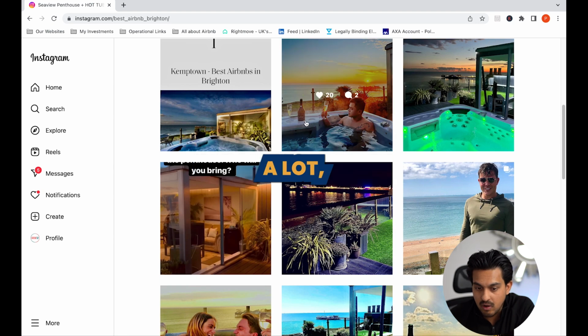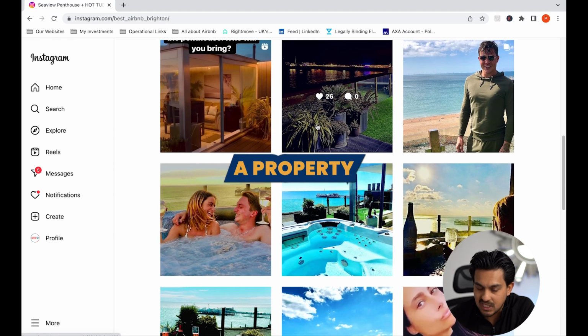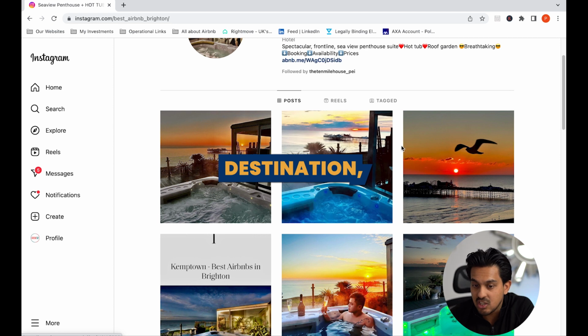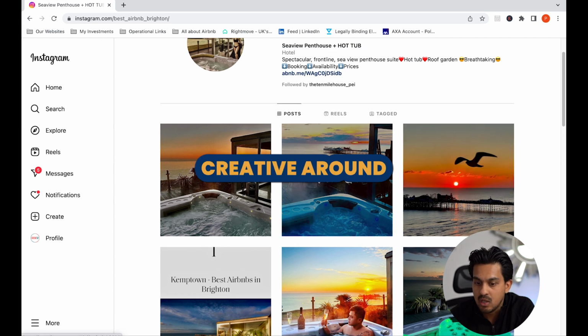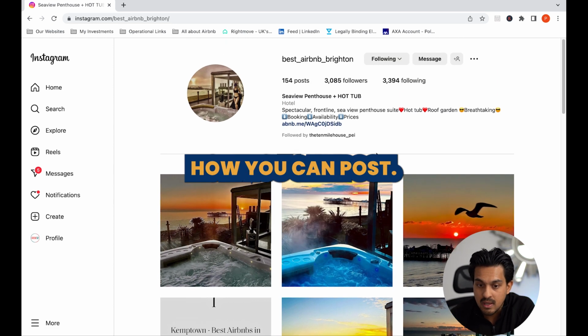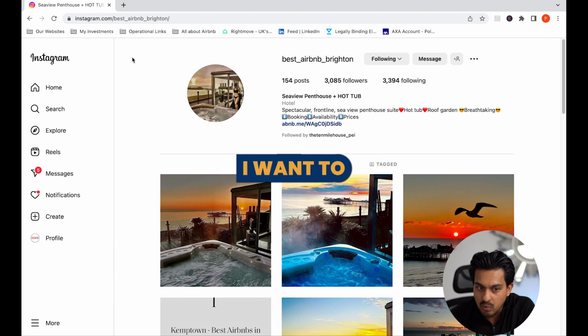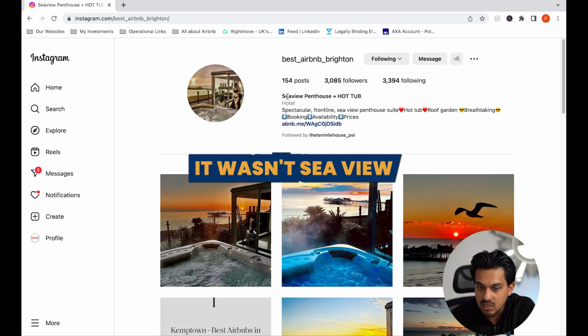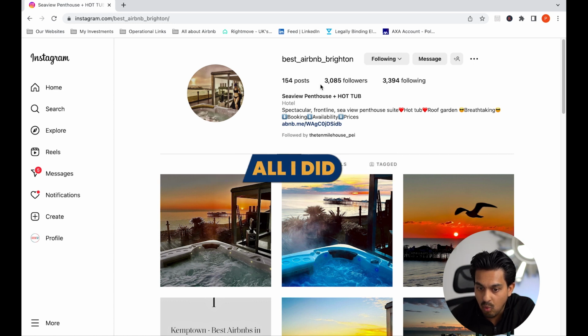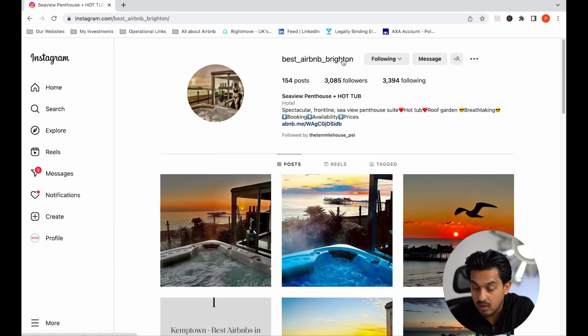Now, you can see not all the time everyone's got a property like this, but if you're in a holiday destination, you can be creative around what you can post and how you can post. But more importantly, what I want to talk about here is that I didn't type in this brand name. It wasn't Seaview, Penthouse, stuff like that. All I did was post or write down Airbnb and the company and the location.